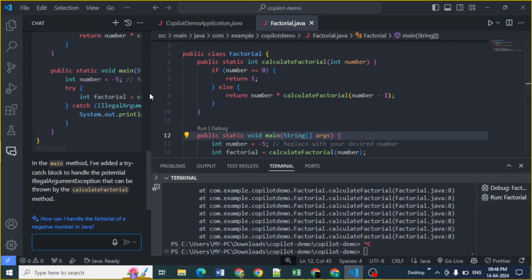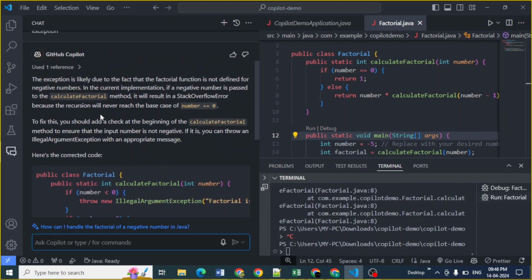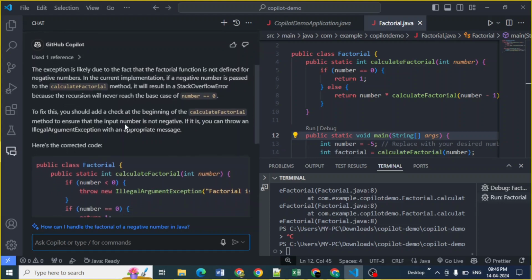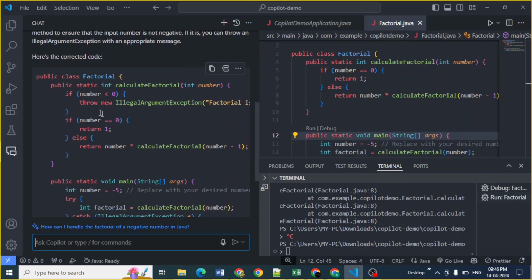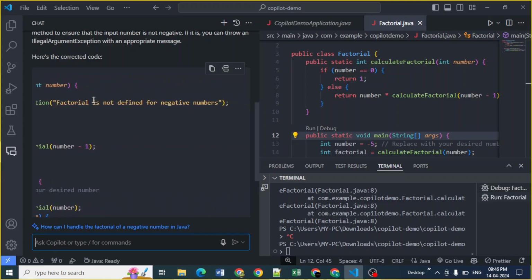So now you see here, once I ask it to generate, it gives a description that the factorial was not handled for negative numbers. It has not handled the negative numbers, so it gave the new code. Here what it is doing is, if it is a negative number, it throws an exception stating that factorial is not defined for negative numbers. So this is how it helped to fix the code.